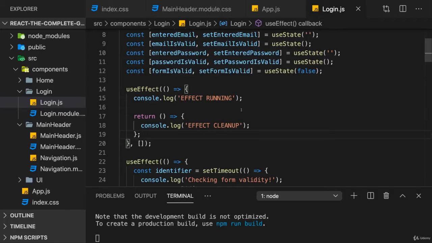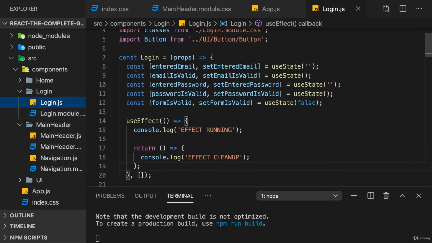That's all very abstract. What would be a concrete example? We can again go back to the good old login.js file here. Here, you see, I'm managing a couple of state snapshots, and you might be able to spot some related state here. We manage the entered email and the entered password, but then we also manage the response to the question, whether the email or the password is valid, and we manage the overall form validity.